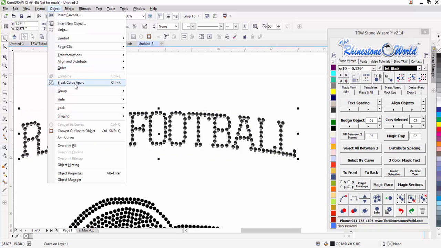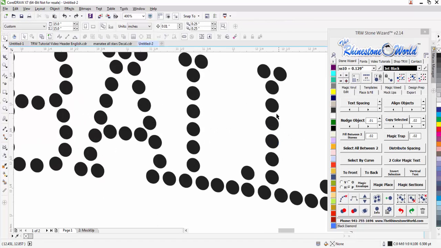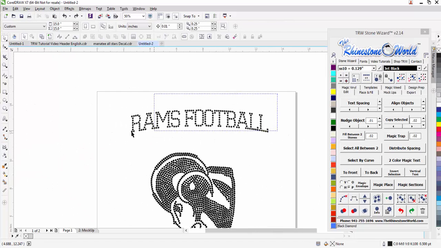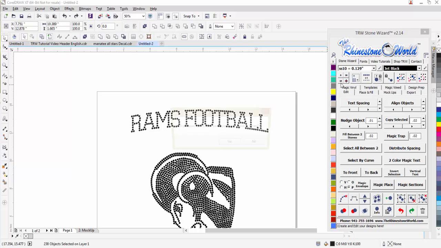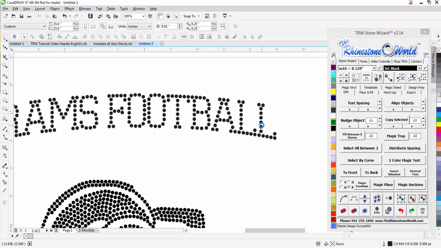So I'm going to go to Object and Break Curve Apart, or the shortcut that I use is Control K, like I said. And now they're all individual circles again, but still distorted a little bit. Very easy to fix. Highlight my design, click SS10s. Would you like to replace them all? I sure would. And there we go.